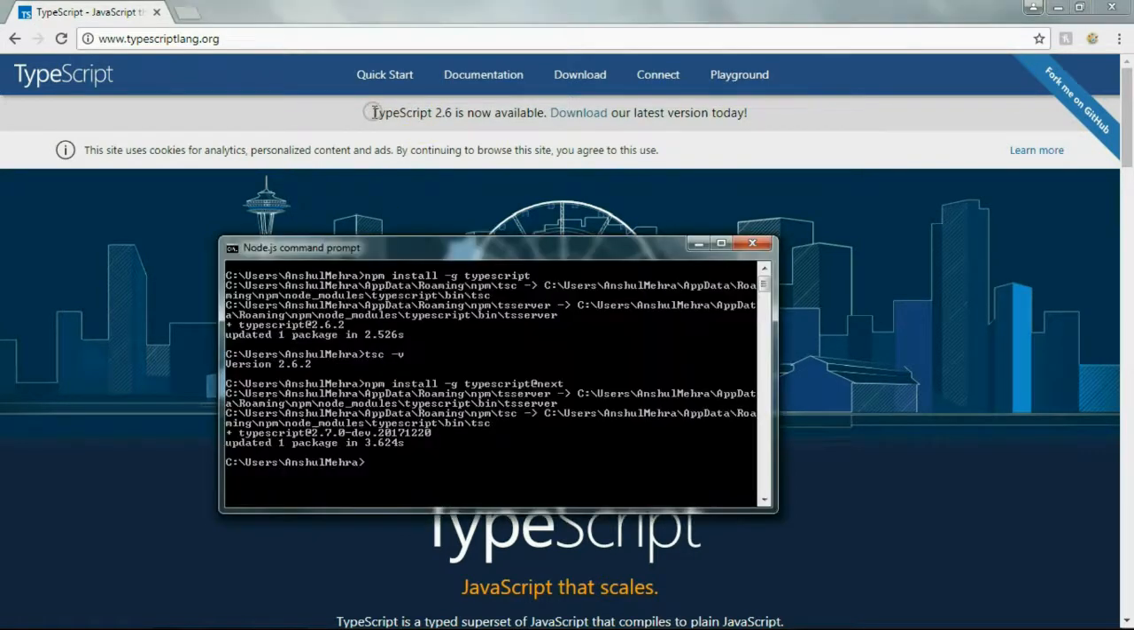So here you're going to see that now the version that we have installed is 2.7.0, whereas on the website it's 2.6. What it means is that last night this build might have triggered, and this is a dev build. So now we have 2.7.0. Of course, it's also a stable build, so you can use 2.7.0 for development purposes. This makes our TypeScript installation complete.